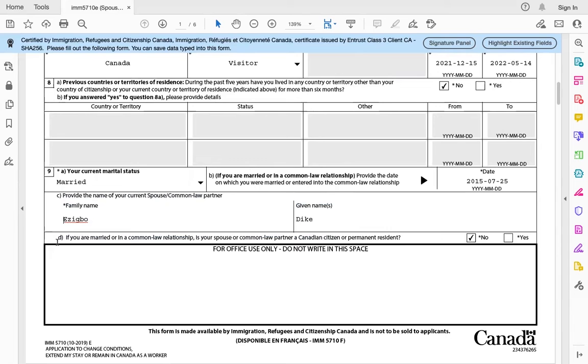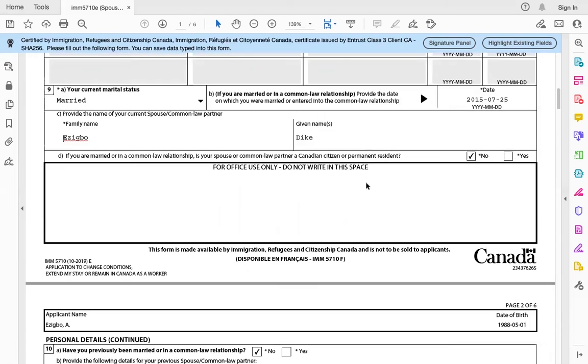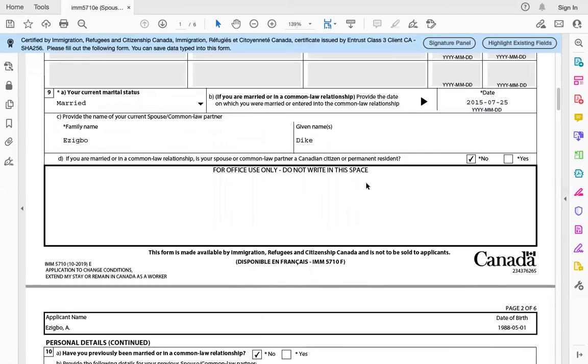The number on D, 9D is going to ask you if you are married or in a common law relationship, is your spouse or common law partner a Canadian citizen or permanent resident? You're going to indicate that. For this demo, I said no, based on the application process, that this is a spouse, a family member who is in Canada with a study permit or a work permit, and their spouse is applying for an open work permit, right?